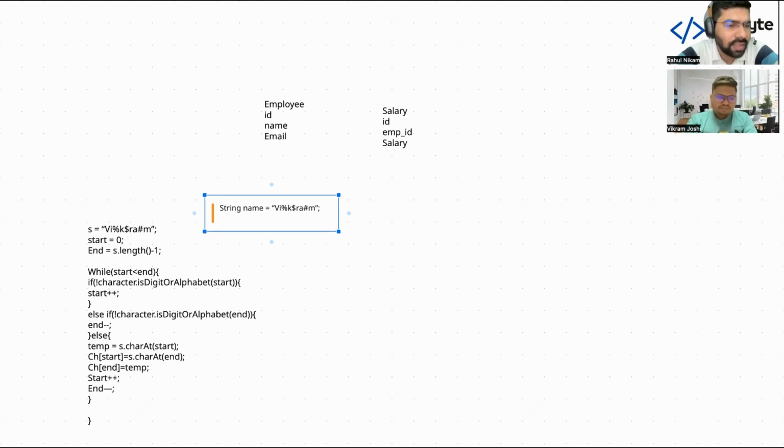Okay. Got it. Clear. Let me check everything. So you say that you work on front end also. Can you tell me what is the use of service and component in Angular?